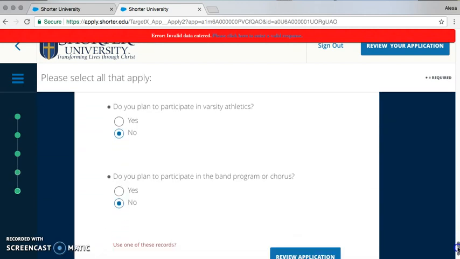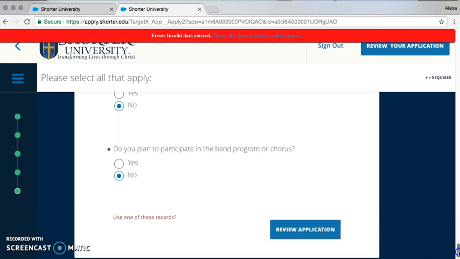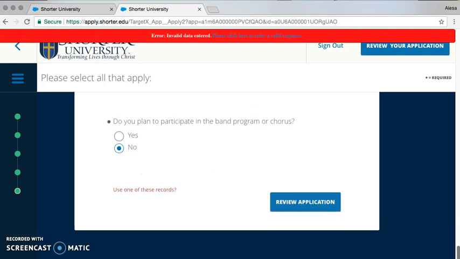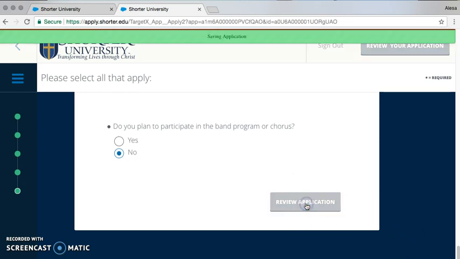And then if you plan on participating in one of our sports teams or being recruited by one of our coaches, you can click yes, and then it should ask you later on what sport you want to play. But if either of these questions apply to you, please answer accordingly. So now we are at the end of the application, and we'll hit review application.